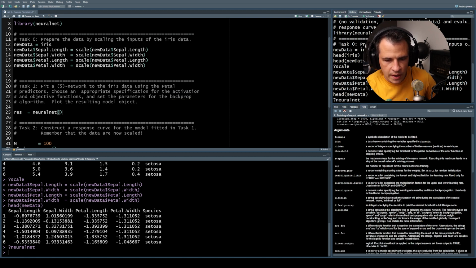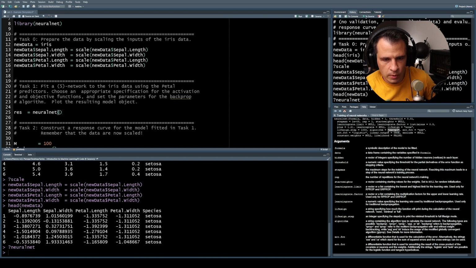Algorithm, so a string containing the algorithm type to calculate the neural network. The following types are possible. Backprop, so that's a traditional backprop algorithm they're referring to. Rprop plus, rprop minus, SAG, or SLR. Backprop refers to backpropagation, and rprop plus and rprop minus refer to resilient backpropagation, and so on. So the default here, you can actually go check up here, is just rprop plus. For today's example, we'll use traditional backpropagation. Okay.